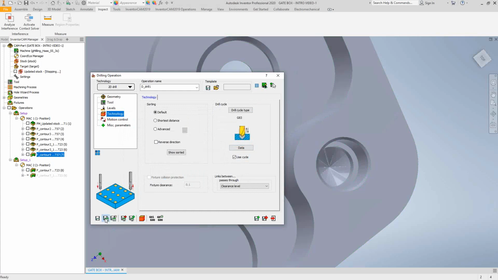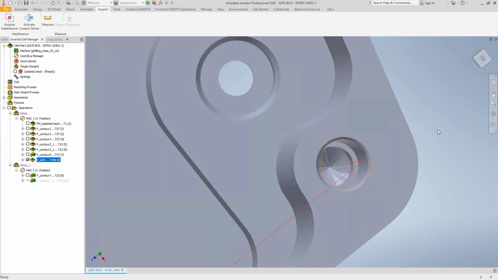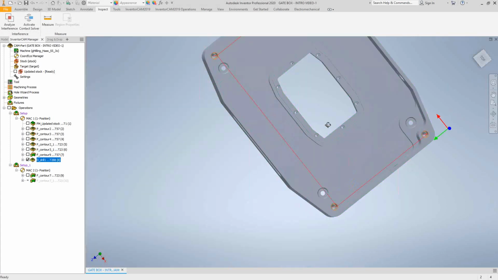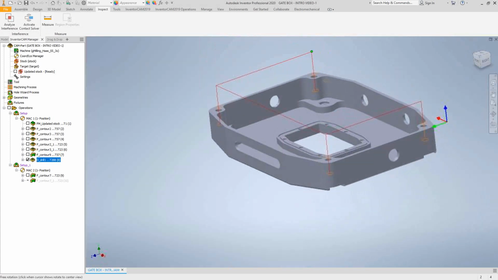So pretty simple. We'll just do a save and calculate. You see that it builds the stock and analyzes the target. Again, there's a lot of gouge checking, a lot of checking of the levels inside of this particular toolpath because of that. You can see that it goes around and it drills all the holes.